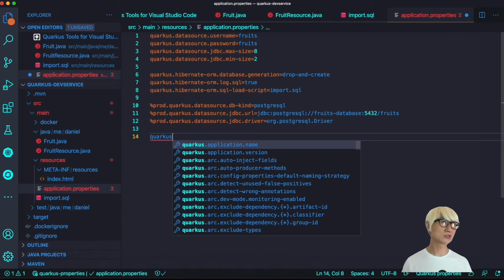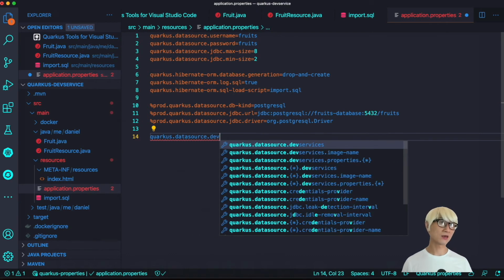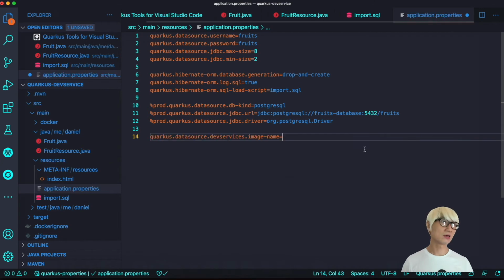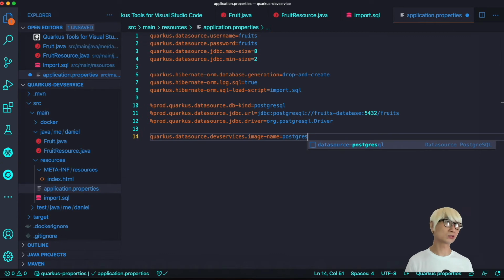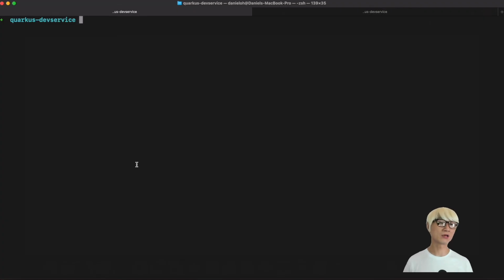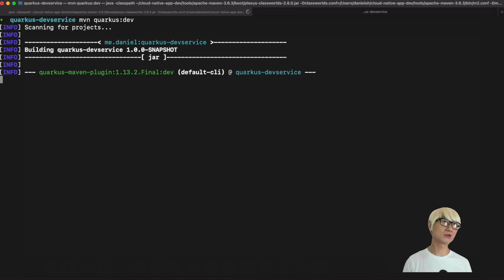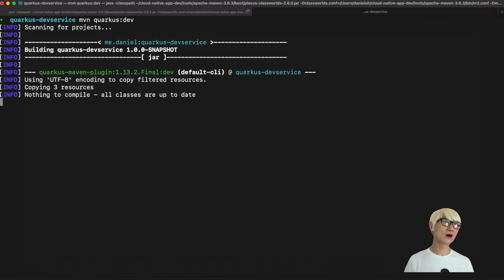To do that, we just need to add a new configuration here, quarkus.datasource.devservices.image-name. You could specify any image name. For example, you're going to use PostgreSQL, so PostgreSQL and the version; you can specify a specific version of your container image. Just save the file, and let's try to run Quarkus dev mode. And when you run Quarkus dev mode, it automatically tries to run your test container based on the configuration we specified in the application properties.